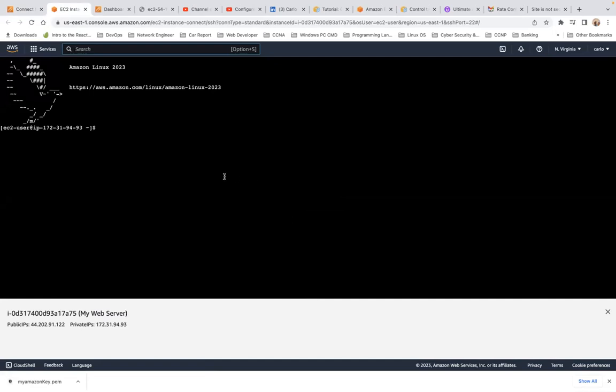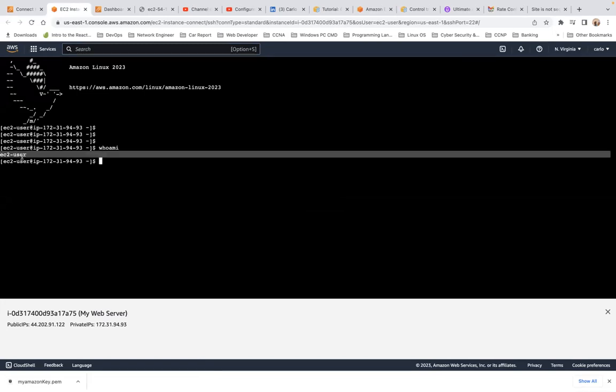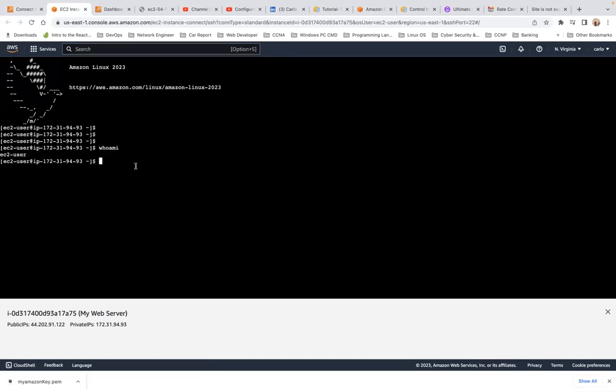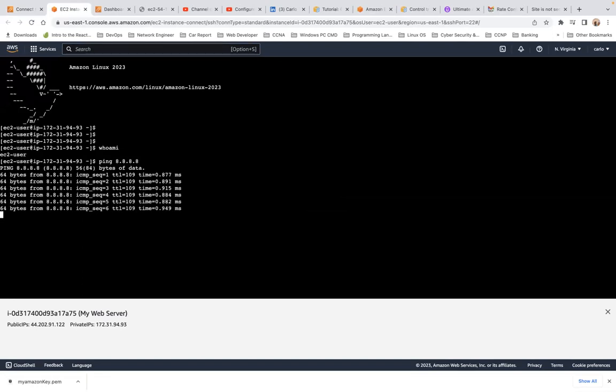So now, as you can tell, we connected into our EC2 instance. Now, if I launch whoami, it says I'm the ec2-user. Now let's see if I want to ping 8.8.8.8, which is the IP address of Google, so you could tell that I'm connected.